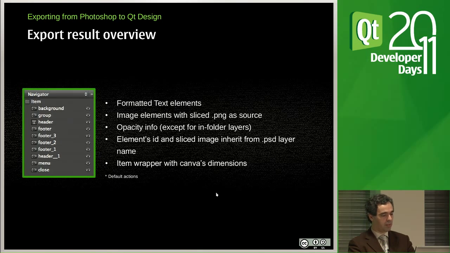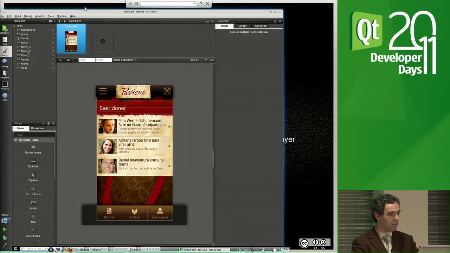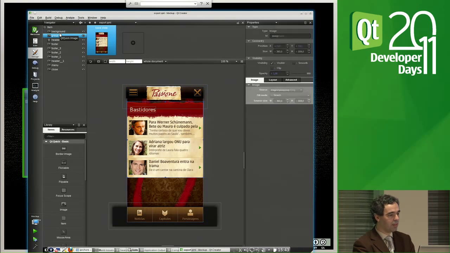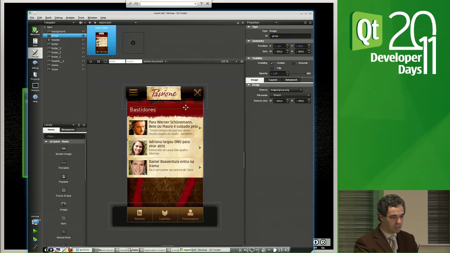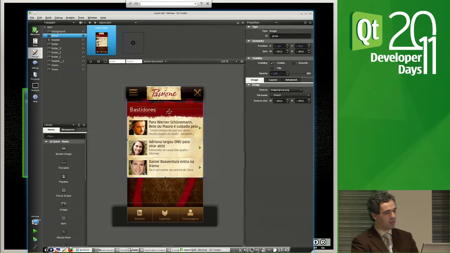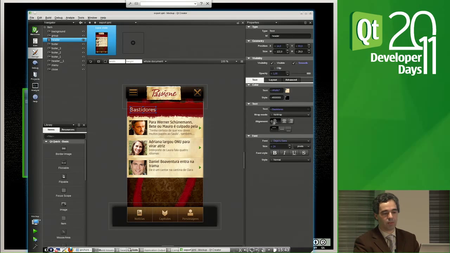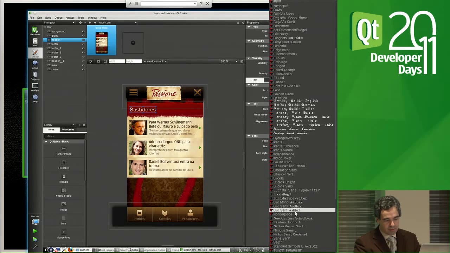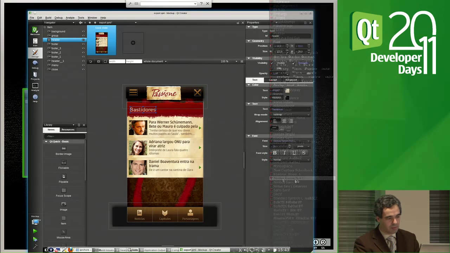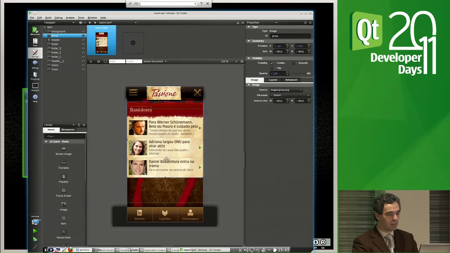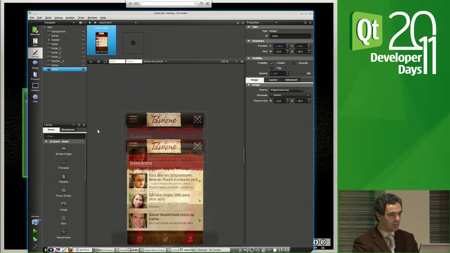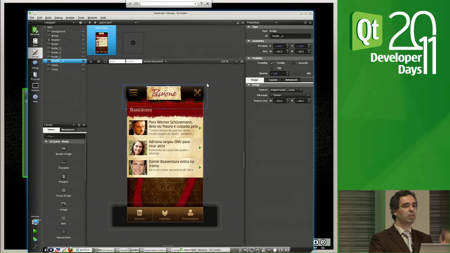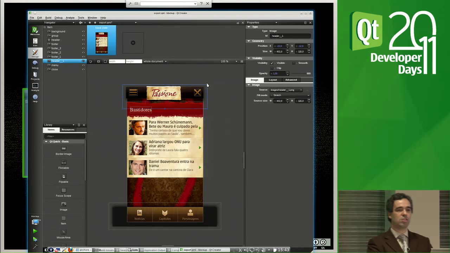Before we go into that, let me just show you. I've been showing you this so far, but you can see that we have our background, a group, which is this thing here, a header, which is the name, this item here, a background, a close button, a menu button, all of those things. And those were named in Photoshop, not here.